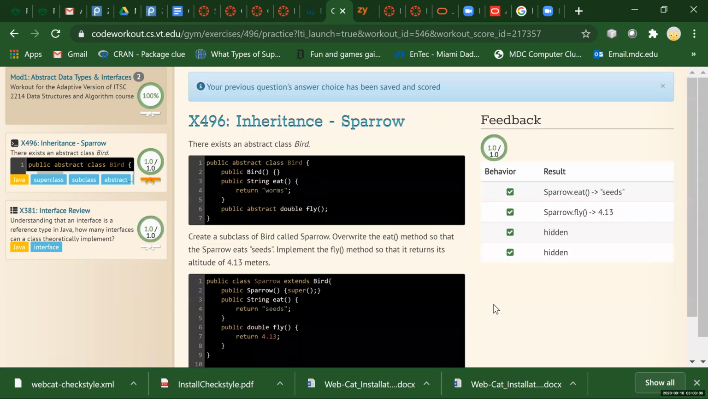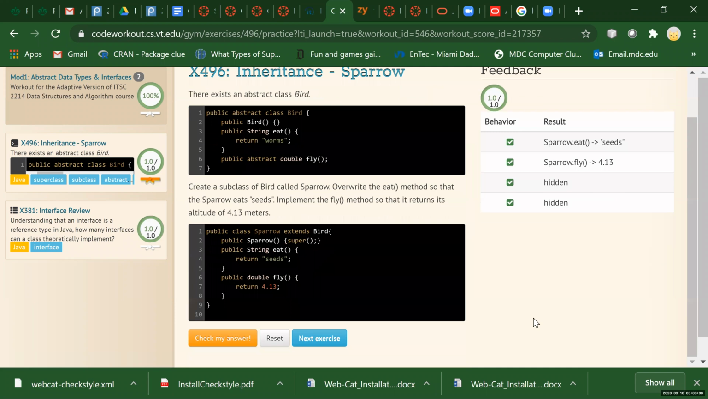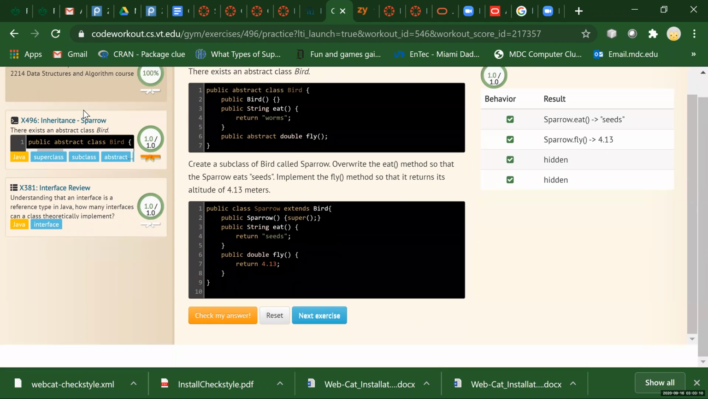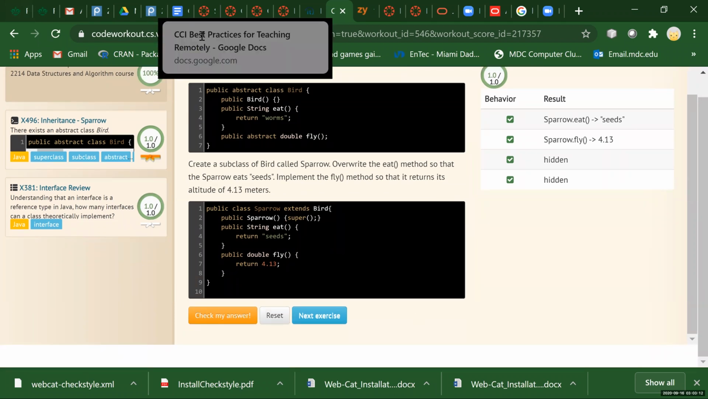Okay, and then after you finish this one, you will automatically submit the score to the Realizeit.